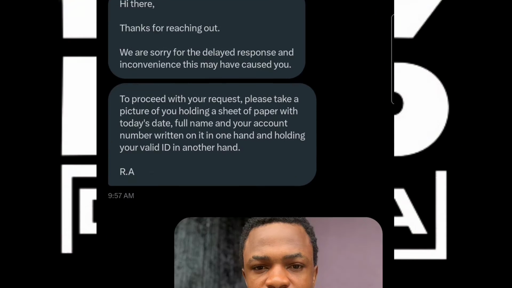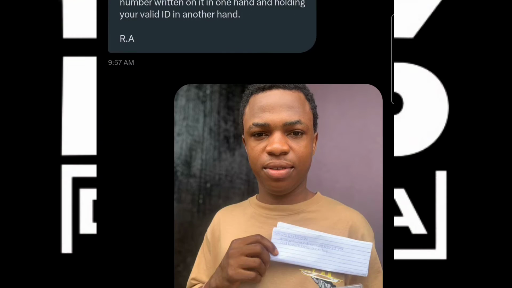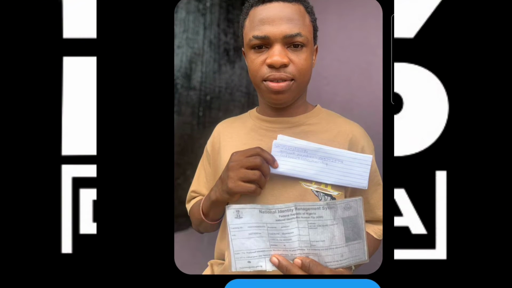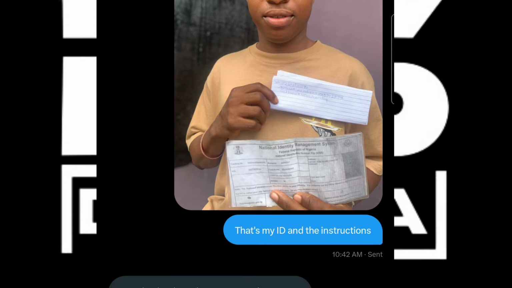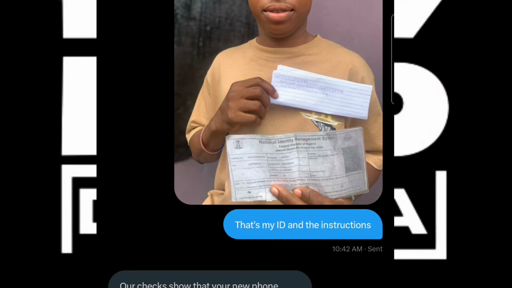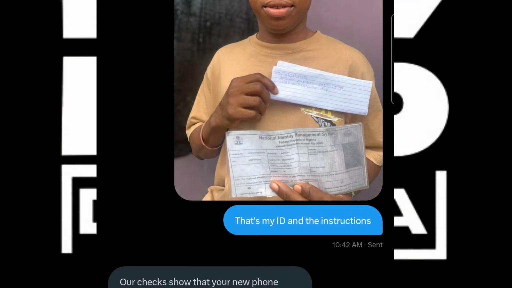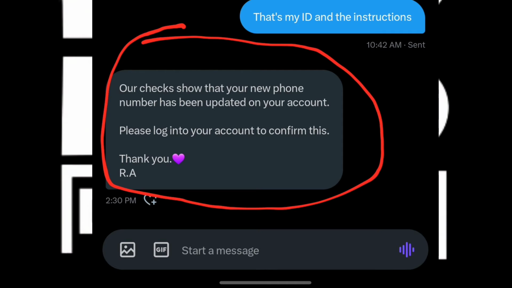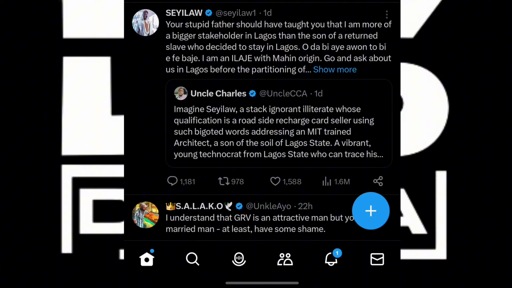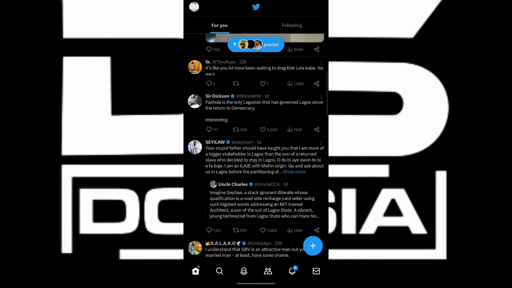So as you can see, I was replying here, and they asked that I should send a picture confirming my ID and my Kuda information, which I did here. And as you can see here, their last reply is that our check shows that your new phone number has been updated on your account. Please log into your account to confirm this. And upon logging into the Kuda bank account, I can see that the information has been changed already.